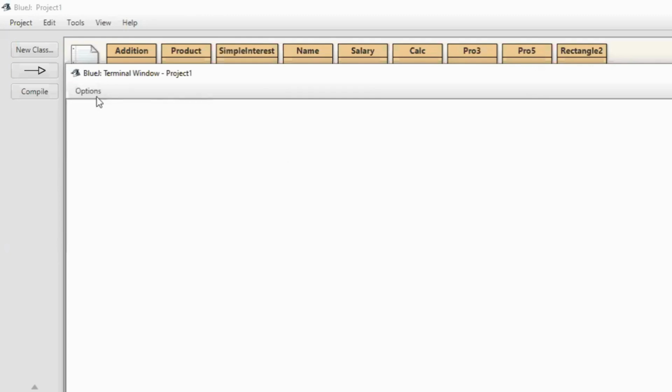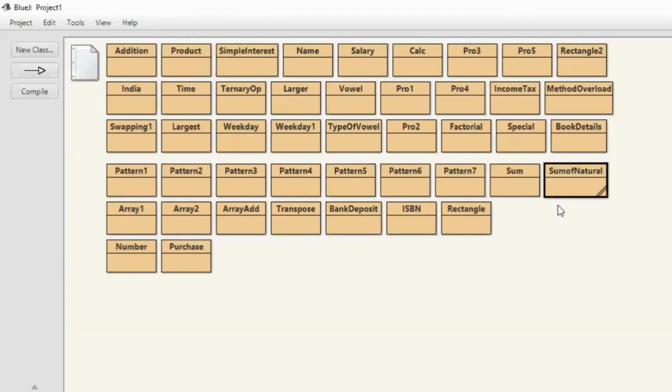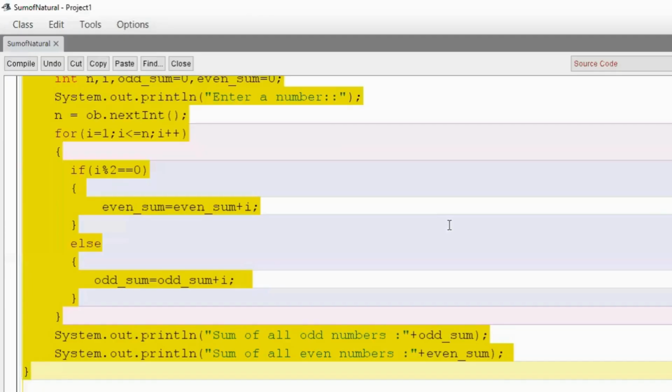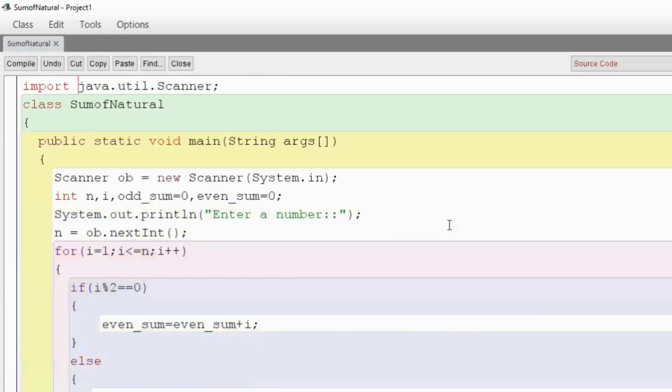So I'm just showing the code. You can see we have taken from 1 till less than equal to n, that is, n is the limit till where we are basically calculating the sum.